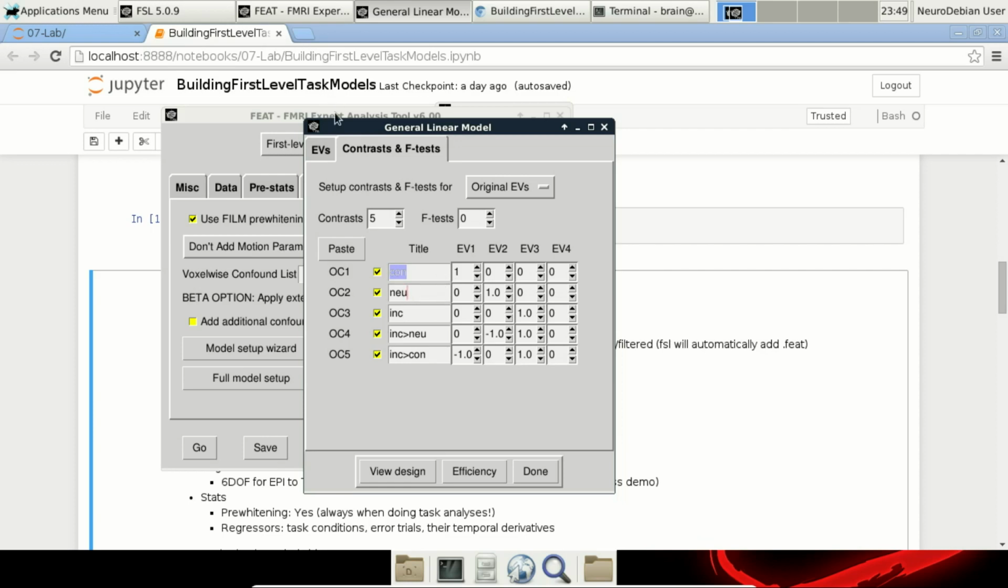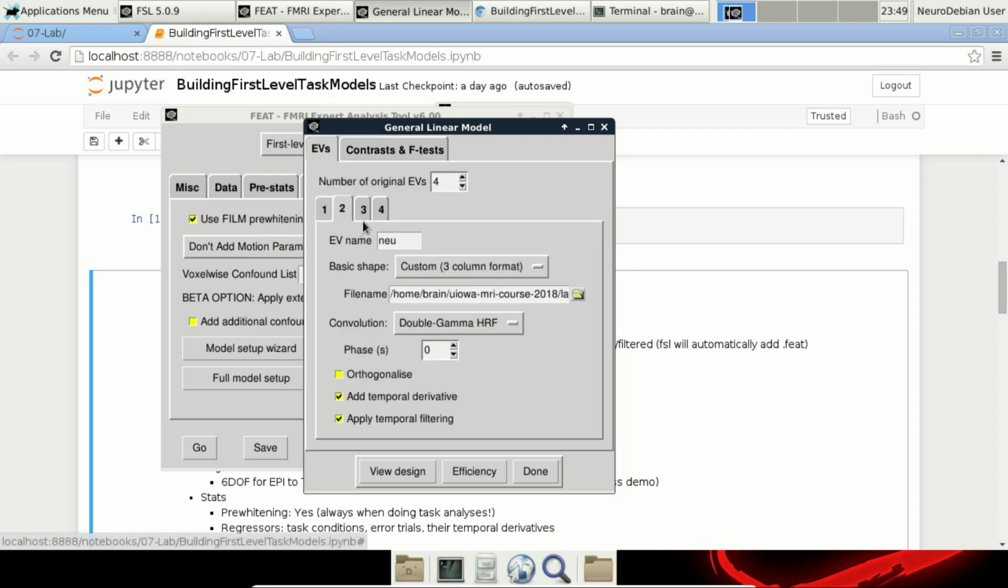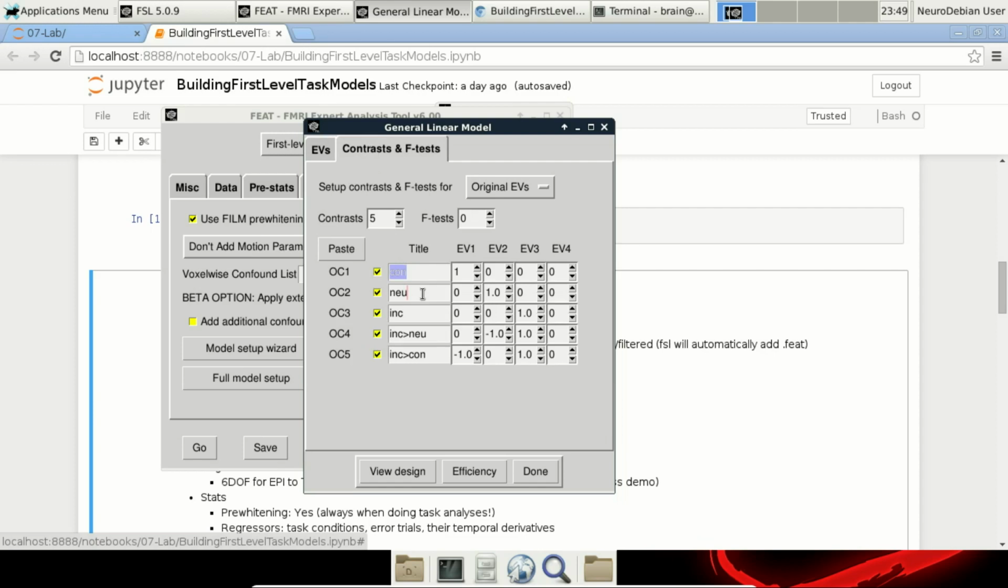Same for neutral. Neutral is the second one. So if you look back here, just to confirm, EV number 2 is our neutral. And when we look at the contrasts, when EV2 is the only one that has a 1 and the rest are zeros, then we know that we're measuring just the average activation of neutral above baseline. And then same for incongruent.